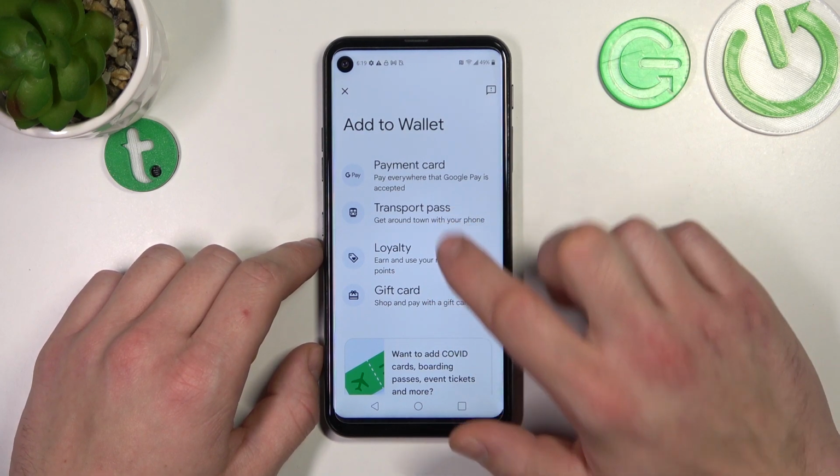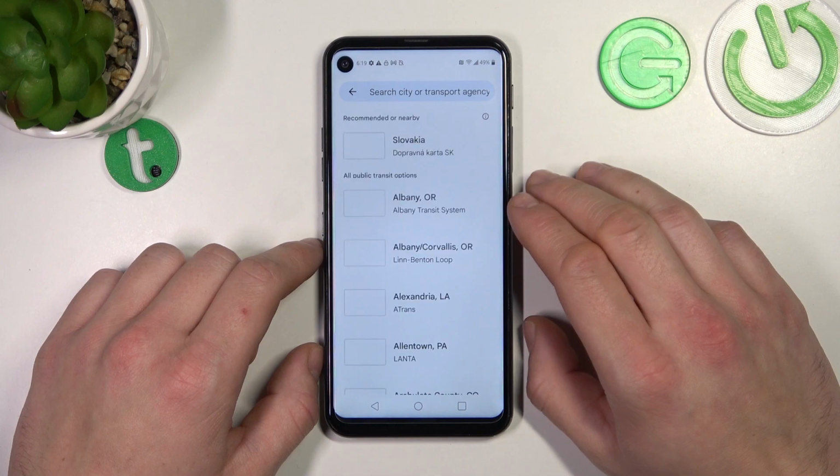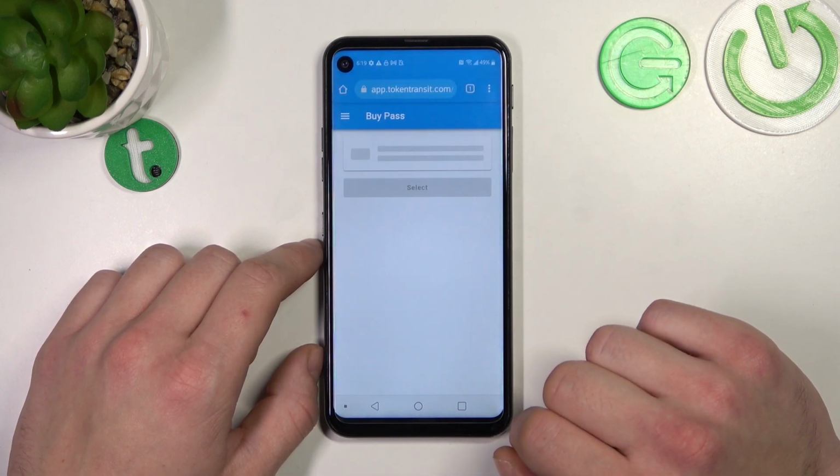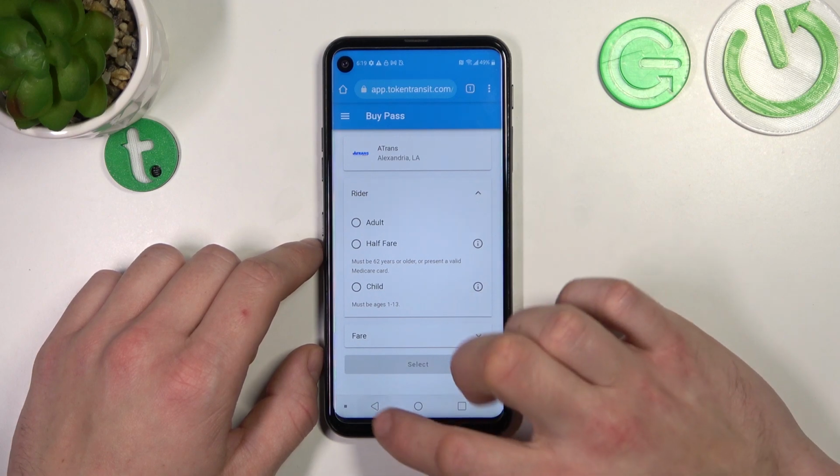Firstly, let's go to Transport Pass, and if you are able to find your transit way, select it. You'll be redirected to a website where you have to finish the inside form.